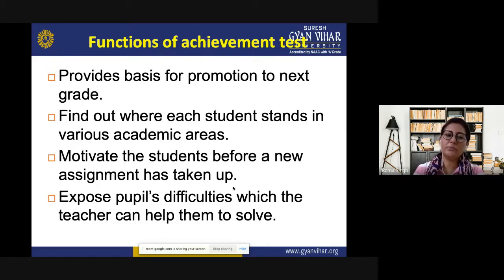It exposes pupils' difficulties which the teacher can help them to solve. Without testing them, without finding out after a proper measurement, the difficulties cannot be diagnosed. So it is also necessary that after every session or during the session, through various kinds of evaluations, the pupils are assessed, and the teachers can then help them to solve those problems through remedy or other kind of techniques which they can adopt.